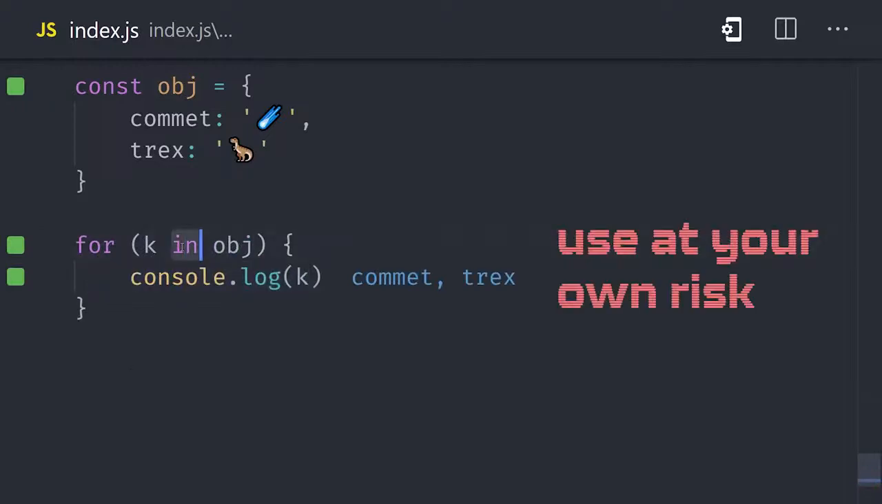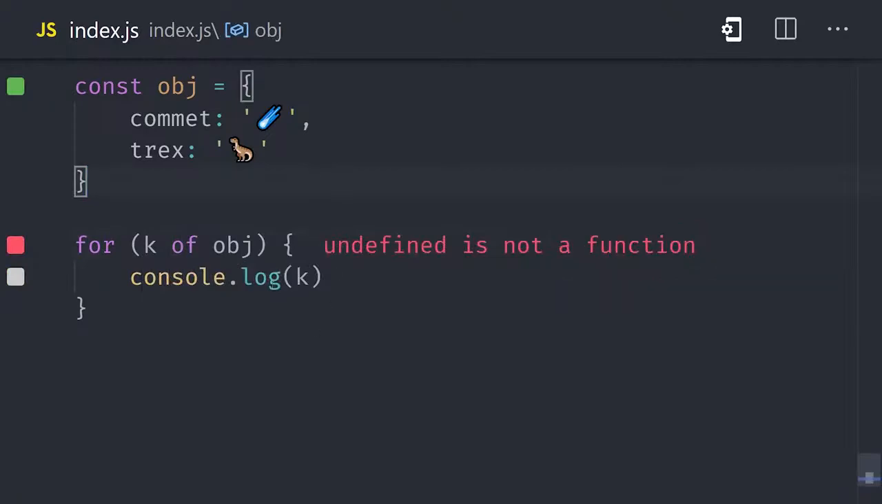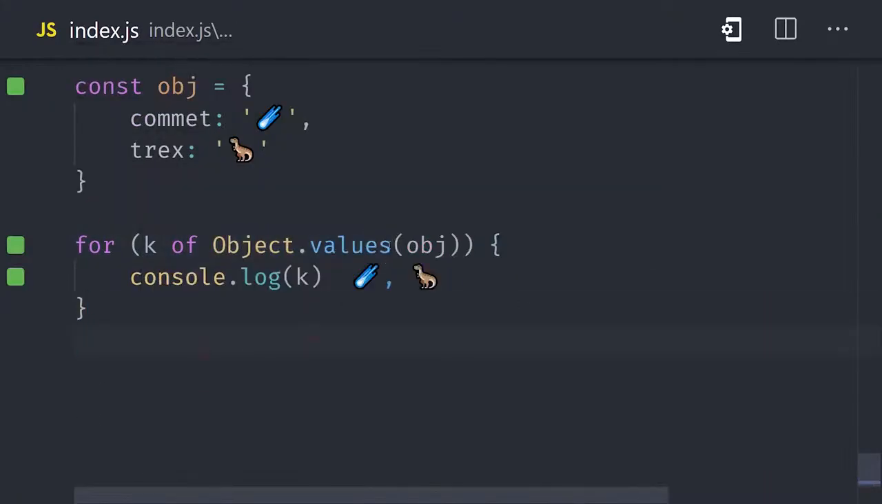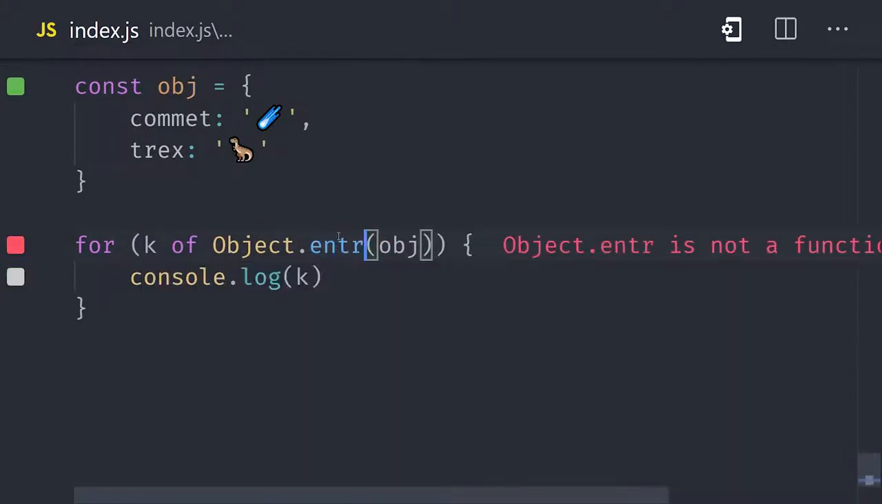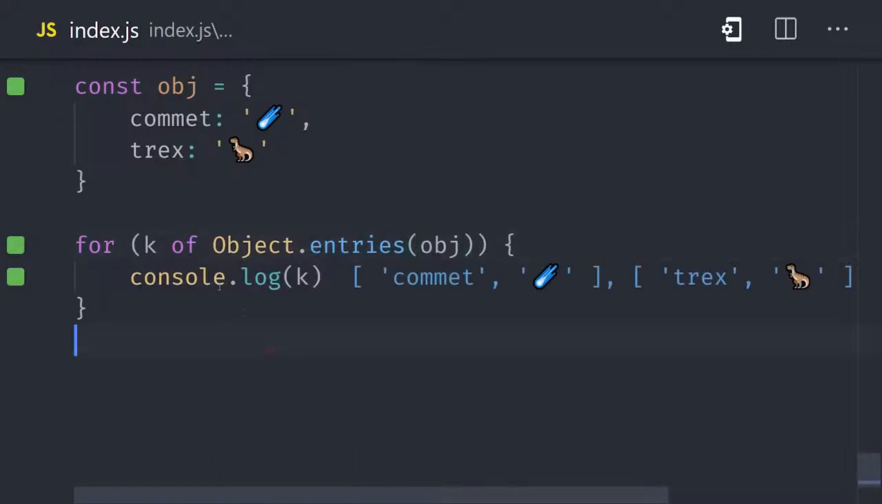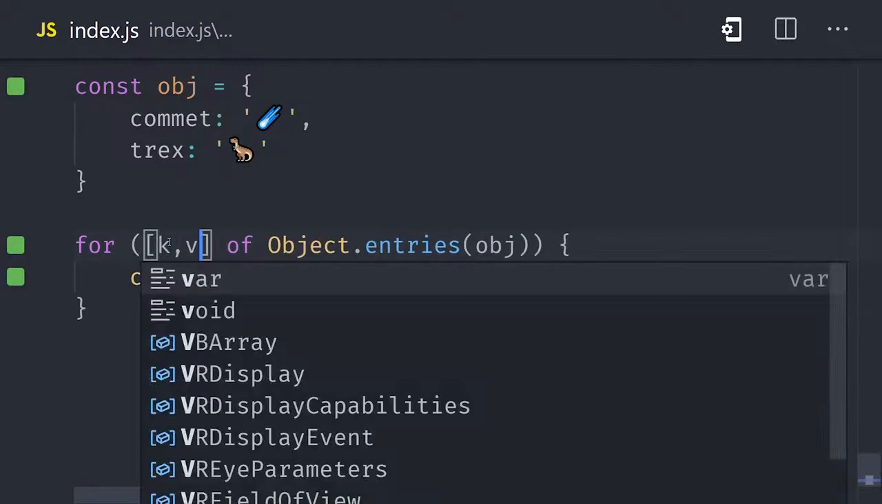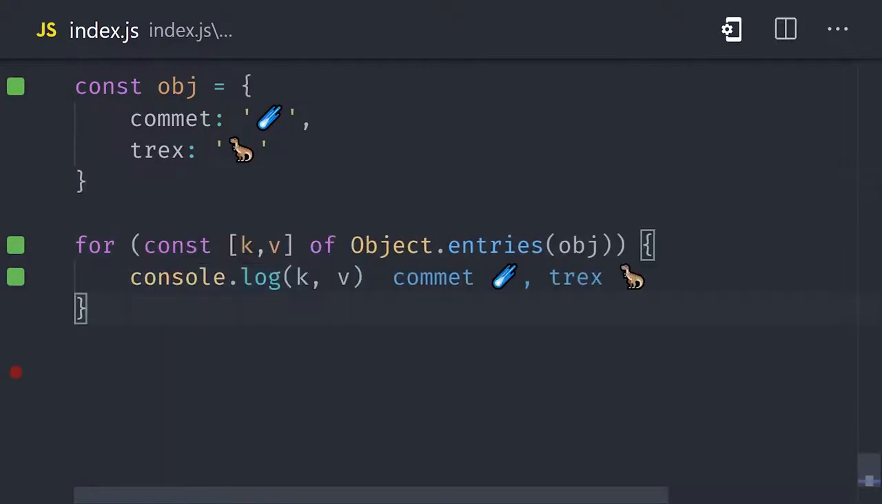A better alternative is to get the keys or values as an array. You can use Object.keys or Object.values to do exactly that. Then you can loop over them with a regular for-of loop, or you can use one of the built-in array methods like forEach. But what if you want to loop over both the keys and the values together? You can get an array of tuples using Object.entries. Then you can destructure the key and value variables in the loop.